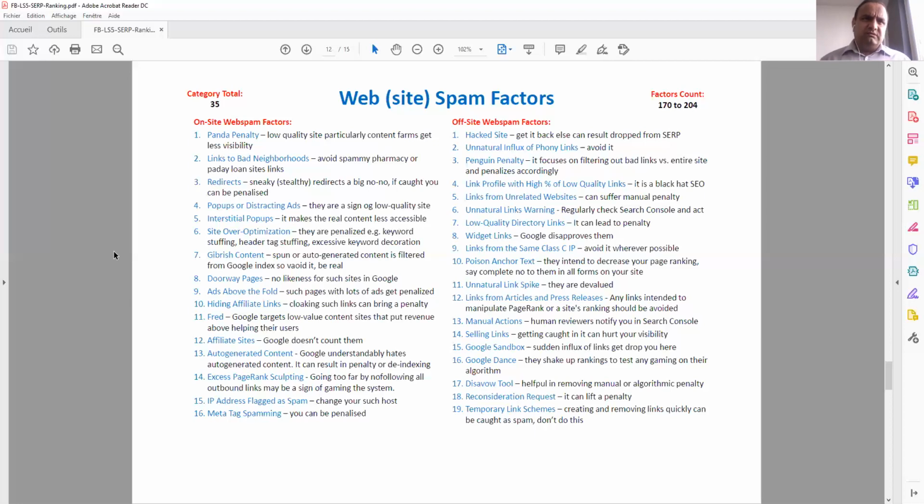Then next we have auto-generated content. Again, this point is in the same category as gibberish content, but gibberish content may be generated by you, whereas auto-generated content is artificially created by robotics in the website or something like that. Excess PageRank clustering: going too far by nofollowing all outbound links may be a sign of gaming the system. Don't do that.